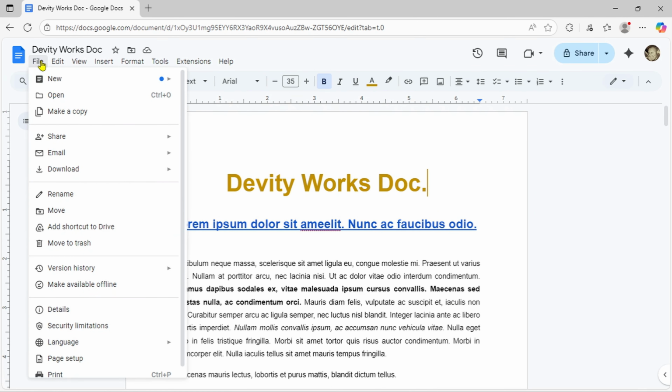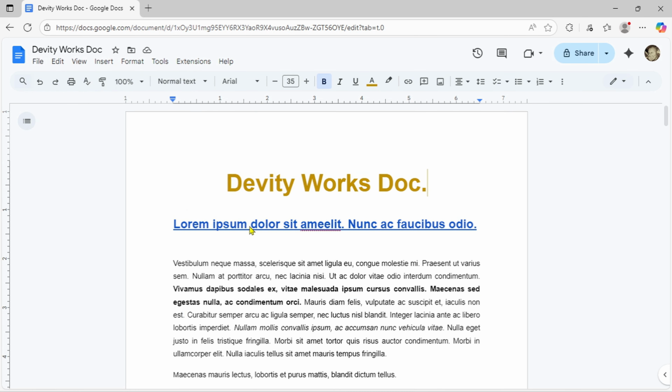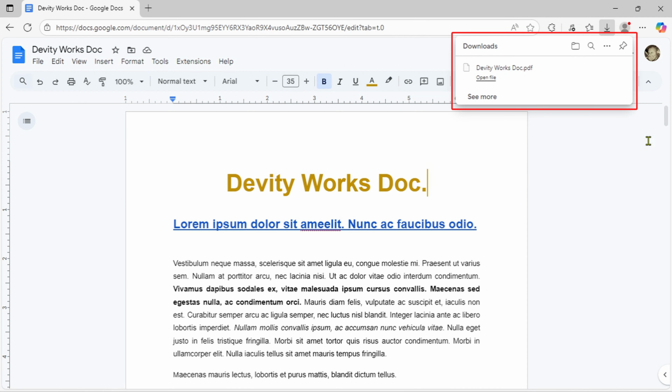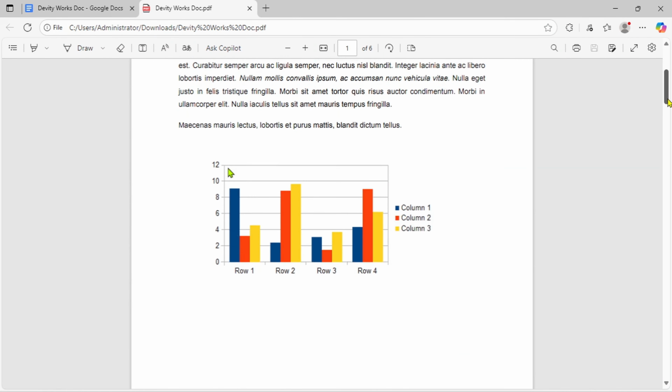Click File in the top menu, then hover over Download. From the submenu, select PDF document. That's it. Google Docs instantly converts and downloads your file as a PDF. This method is perfect when you need a quick, straightforward PDF with no adjustments.